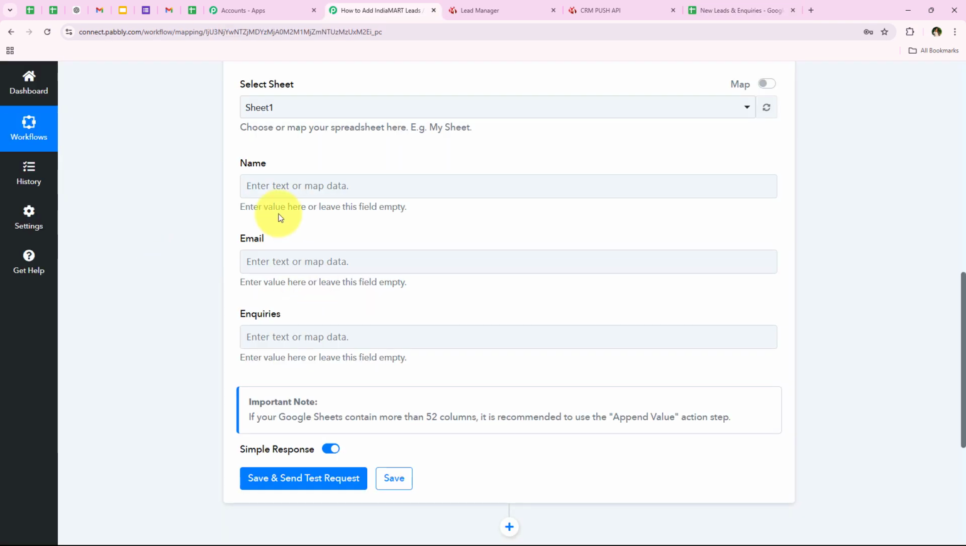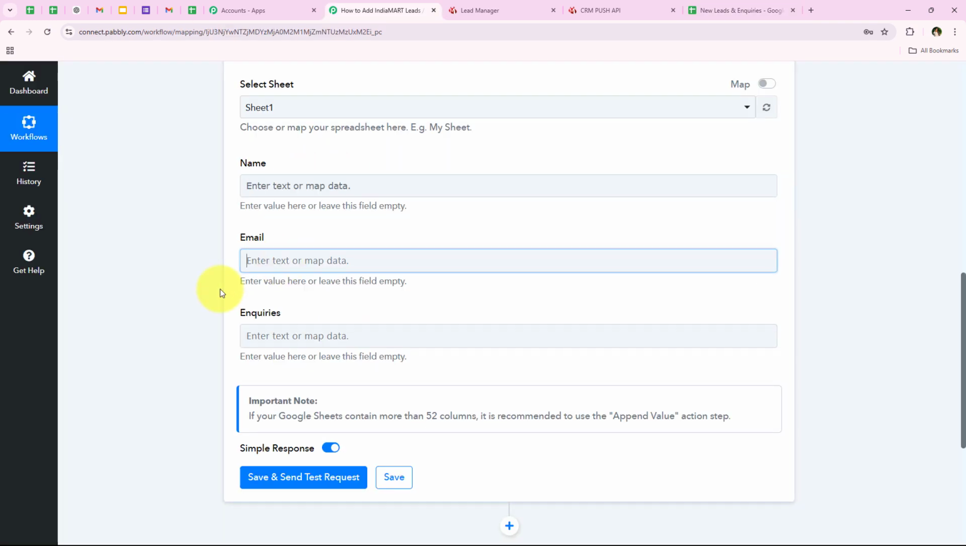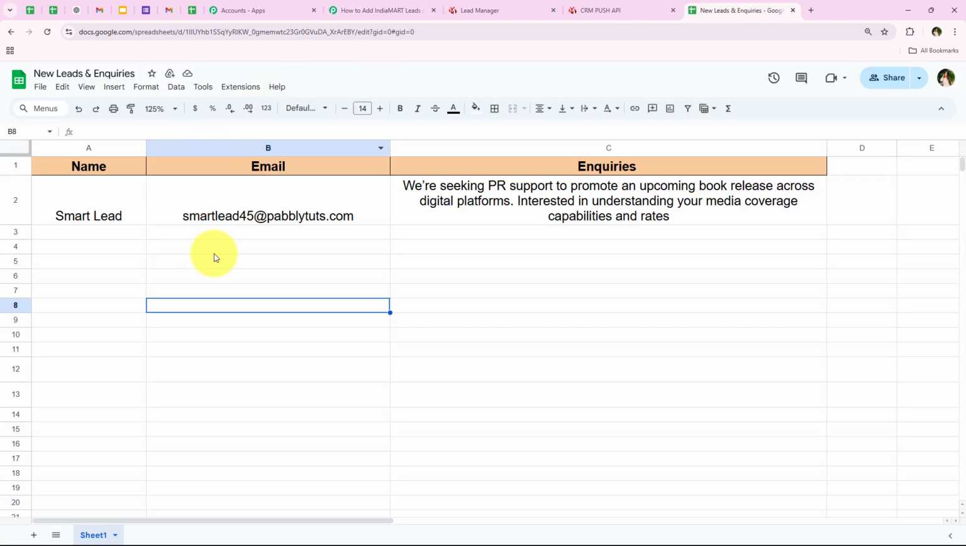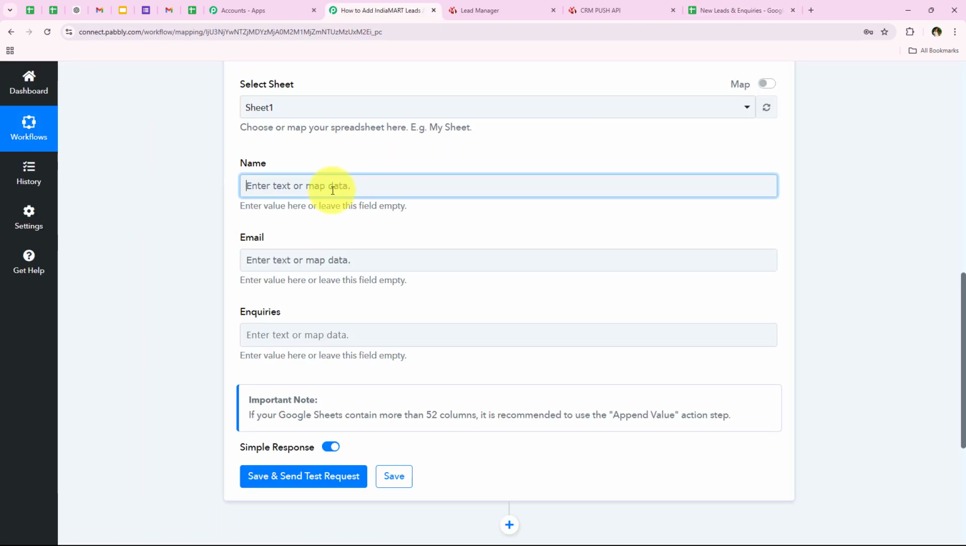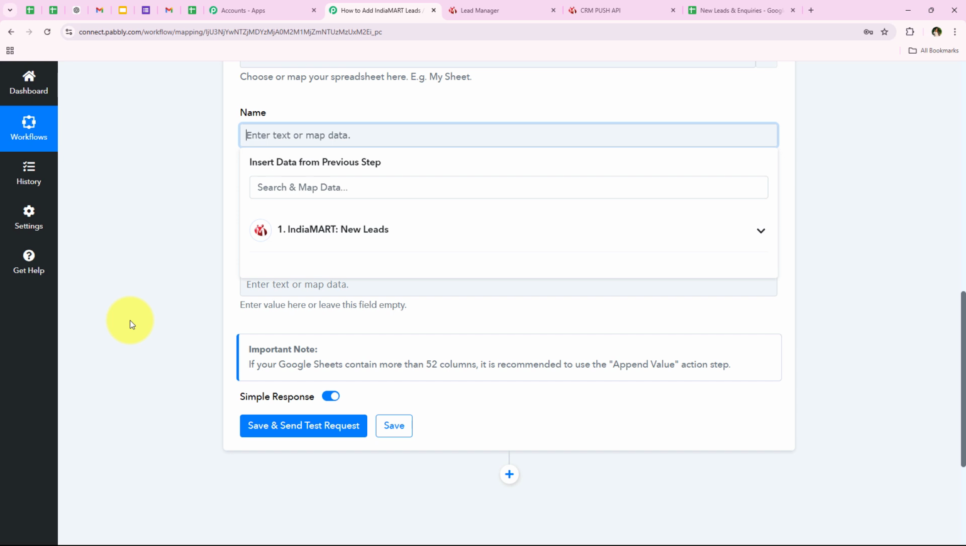Yes, you can see that these are the same details which we have entered right over here in the columns, right? So what I'm going to do is enter the lead details right over here so that we can add that same details in my Google Sheets. But we are not going to enter it manually, but instead we are going to map it.